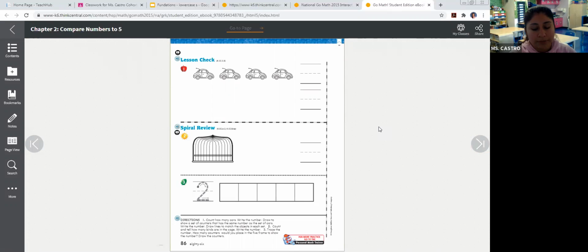So all you have to do is simply look at the instructions down below, and then it'll explain to you what to do. So for number 1, you count and label the cars. You write the number on the line. Then they want you to draw and show a set of counters that have the same set of cars. So you're going to illustrate down below the cars some circles, and you're going to label them, and they have to be the same amount as the cars on top. Okay? So don't leave it blank. Make sure your moms and dads help you read the instructions down below.